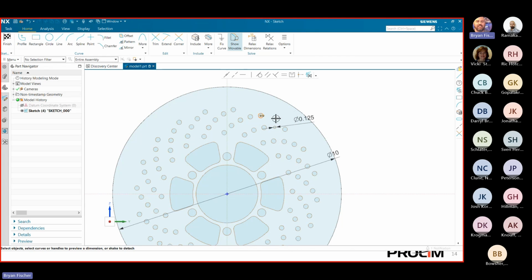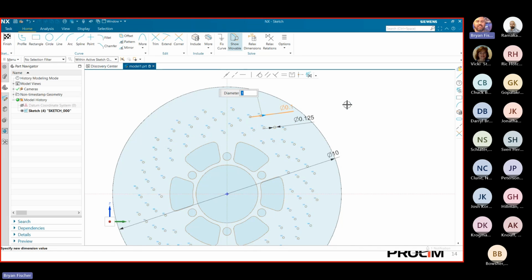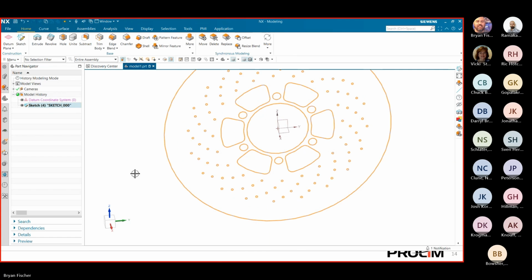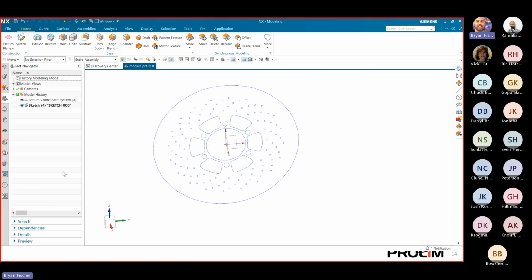If I wanted to do this and keep my pattern and have all these others change, I can come in there and say 0.1, for example, and you'll see everything in there. So it's intelligent, and it realizes it has all these found relationships for it. I'm going to go ahead and say finish on that. And we have ourselves the start of a sketch now, and you notice that the non-timestamp geometry is gone.